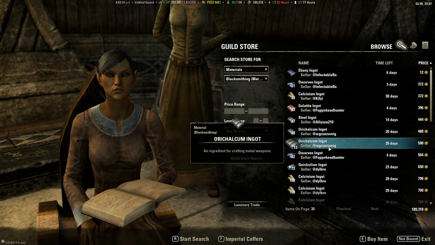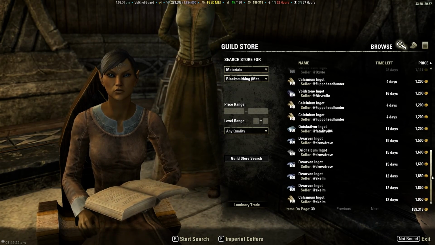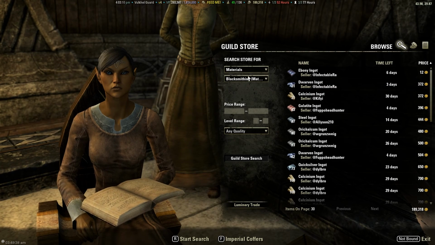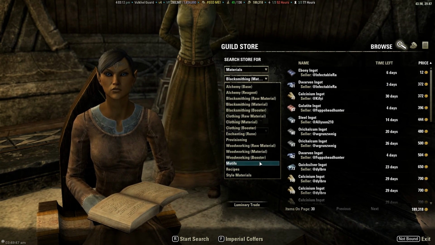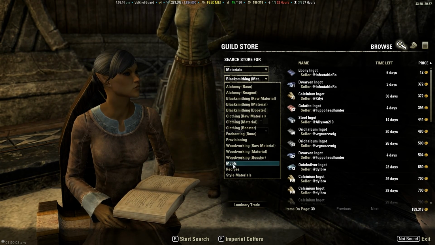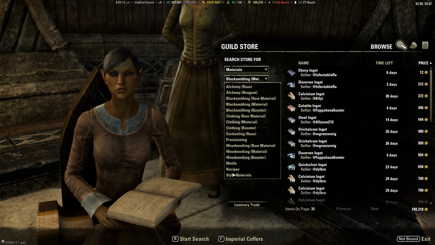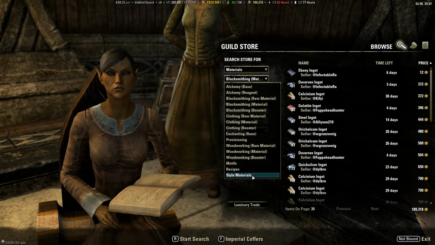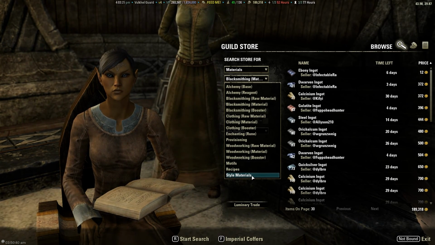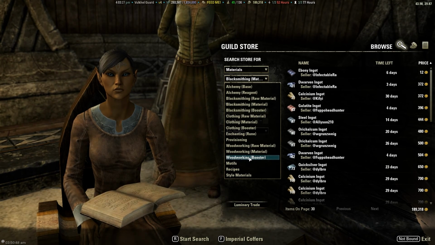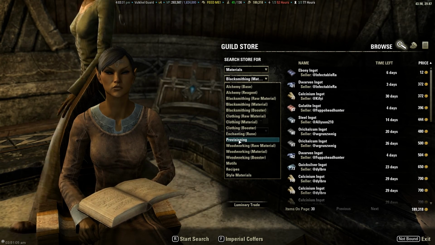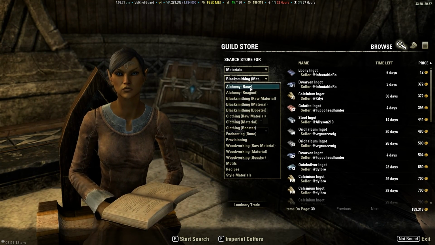And that will actually let you search your guild store for just the specific type of item that you're looking for. Incredibly useful and amazing that wasn't in the game by default. But as you can see, there's tons of options. You can search for motifs, cooking recipes, style materials. I think that's like racial stones. Woodworking improvement materials, woodworking materials, raw materials, provisioning cooking ingredients, alchemy stuff.